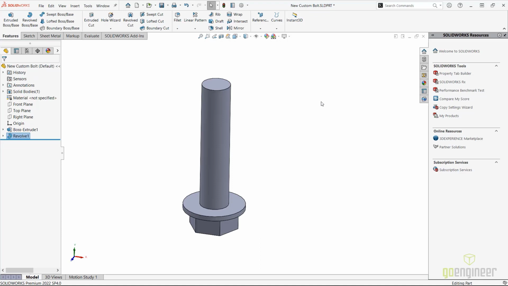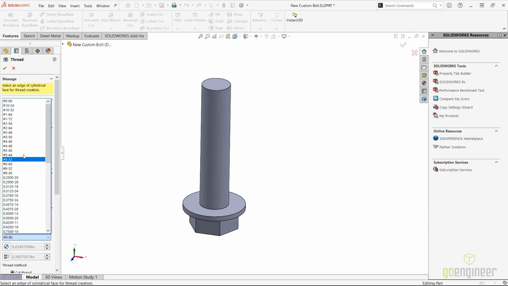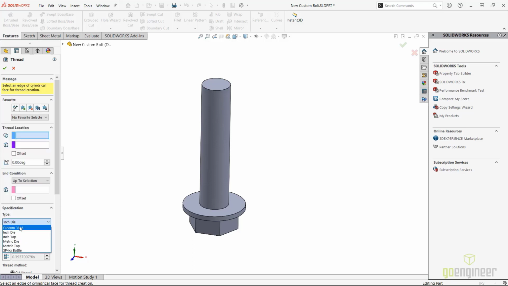And a key thing to notice when we use our thread tool is that right here in type, we can see my custom 3/8/16. We can choose a size. Now we only have the one size. This is default. These sizes are the configurations. Now if we go back to the library feature part we just made and made different configurations, those would be different sizes and they'd show up here. Kind of like how with this one there's all these different configurations. But we'll just use the 3/8/16, the one size.